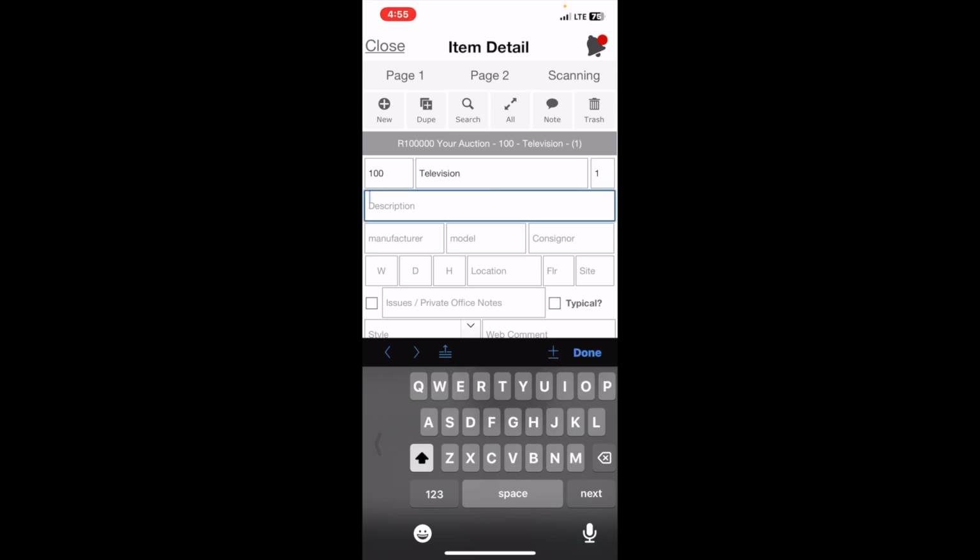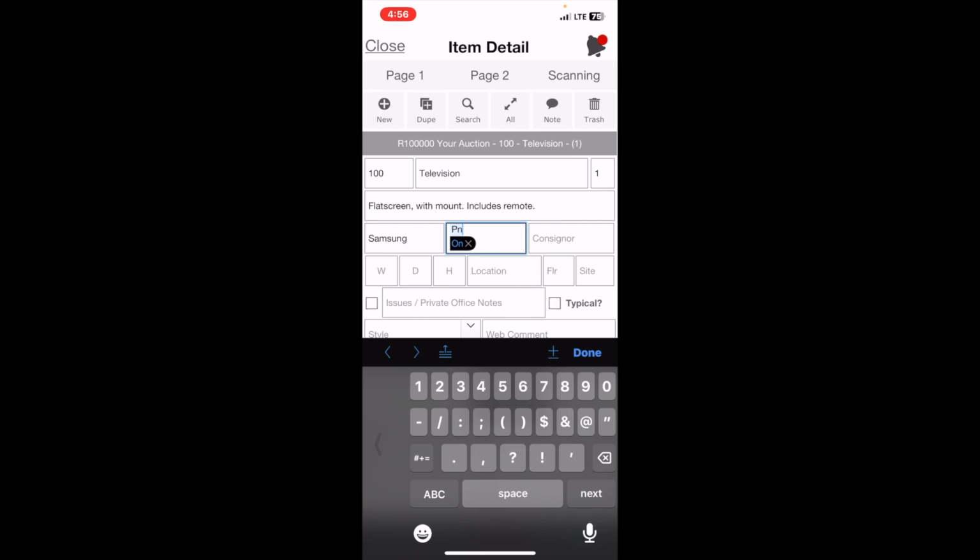Now in the description, we are going to write flat screen with mount, includes remote. In this case, mine is a Samsung. Make sure the model and makes are spelled correctly. And the model number in this case is PN50C450D1B.